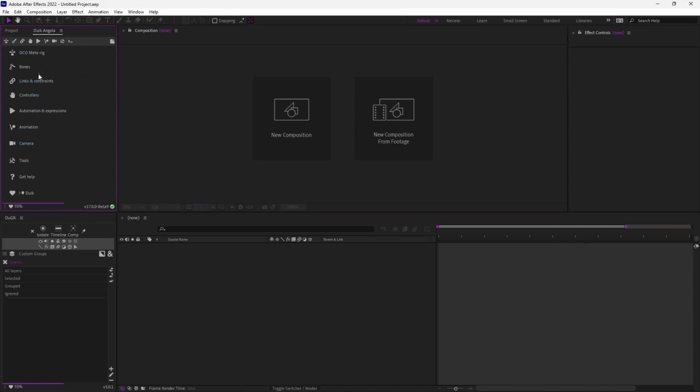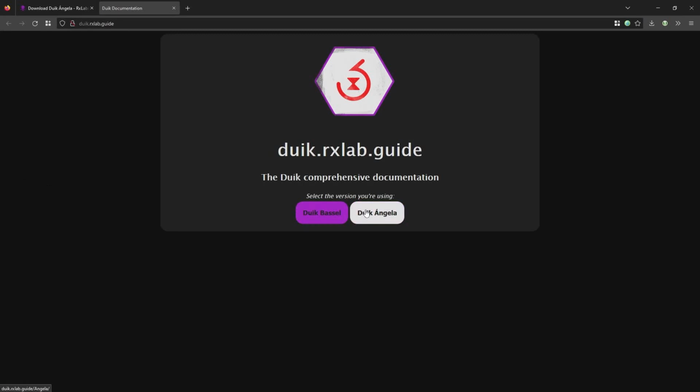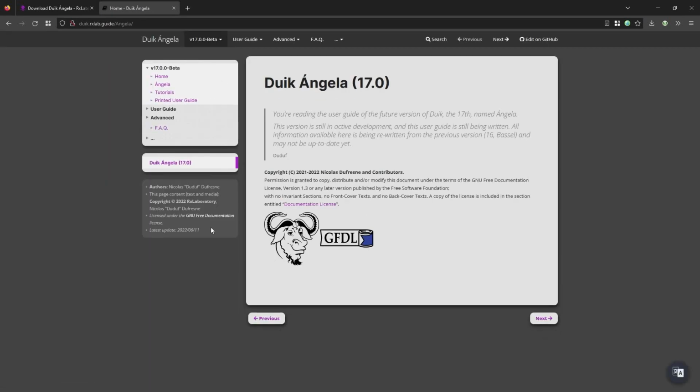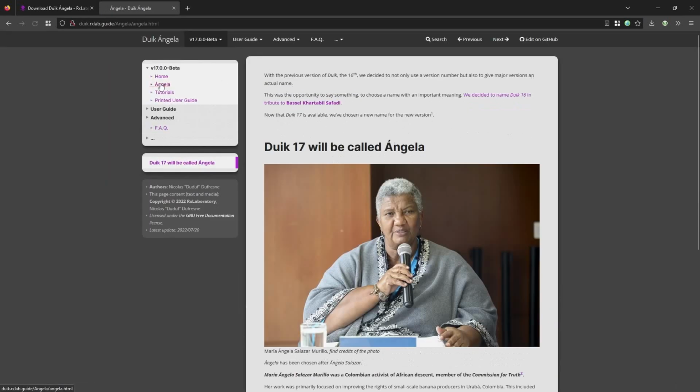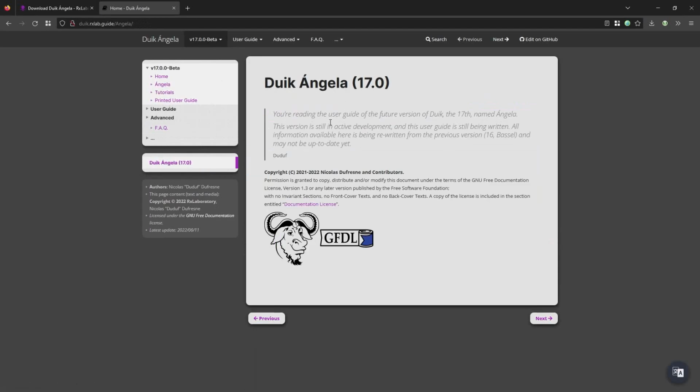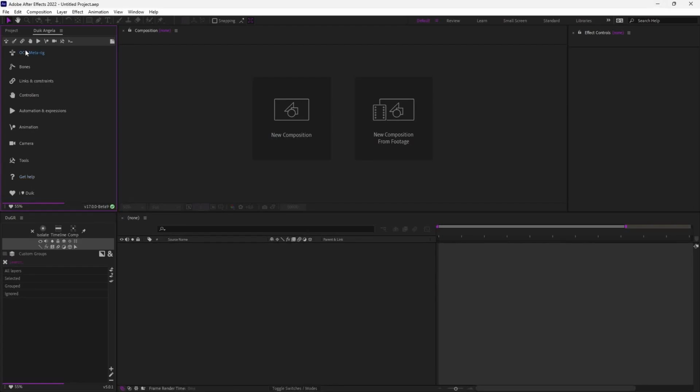Let's have a look at the user interface of Duik. When you open it, you get to a home panel listing all the subpanels available, which are the same as all the tabs on top, and a donate button. And of course, important, the help link where you get to the comprehensive documentation, the user guide of Duik. This is where you should go as soon as you have any question about Duik or any issue with it.